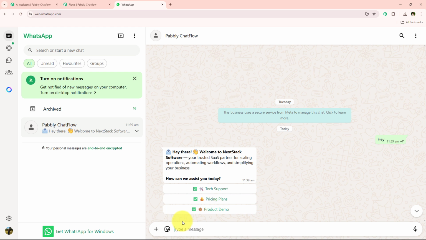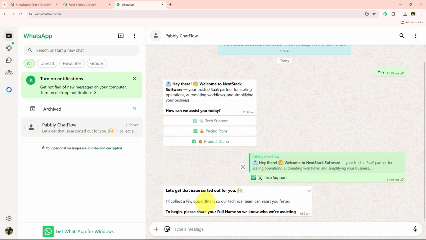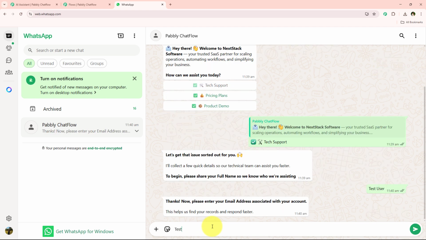So let's say I want tech support. So I'm just going to go towards this tech support right over here, and it is going to respond to me accordingly. So now first, it is asking me to share my full name. Alright, so I'm simply going to share my full name right over here, which is test user. And once I share my full name, it is going to ask me to share the email address.